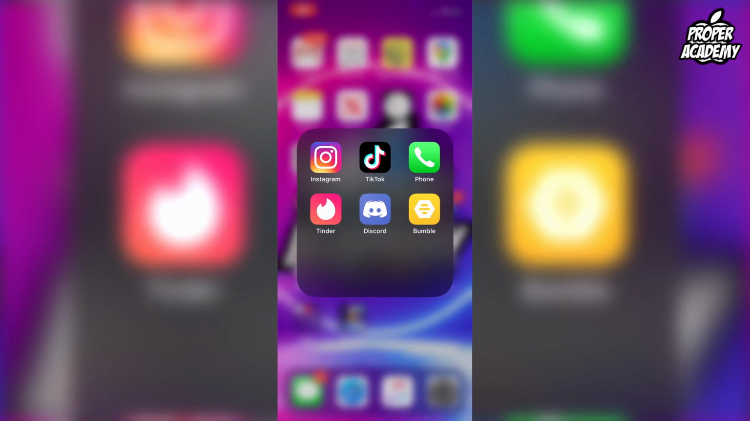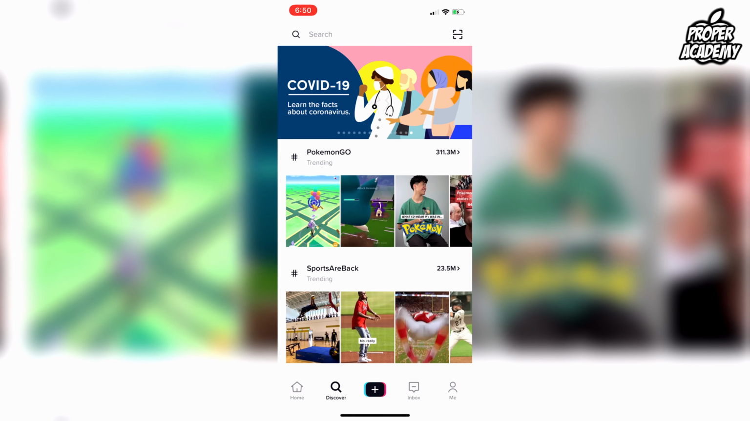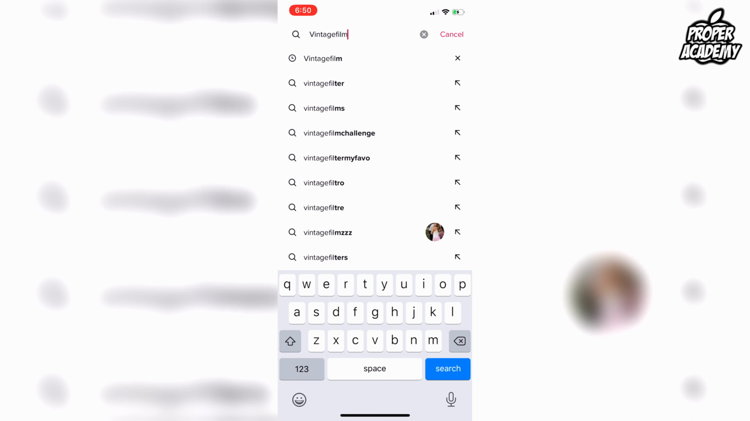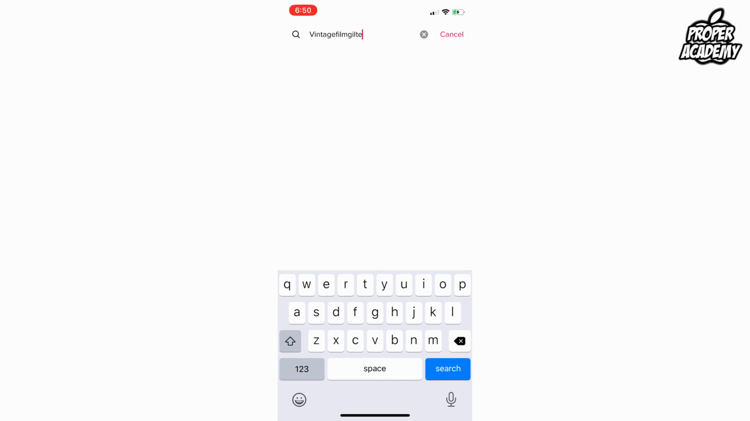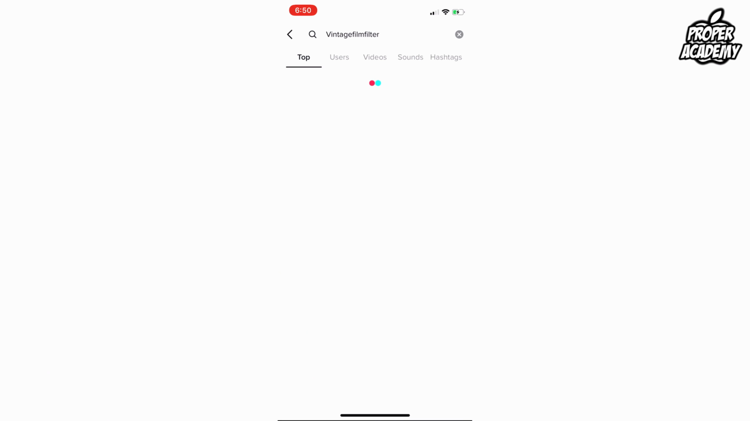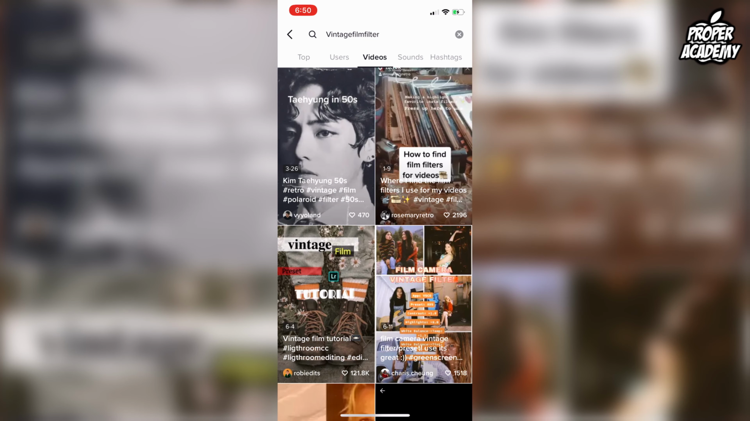Now, all you have to do to get this filter is head over to TikTok, open up the application, and head over to your Discover tab. Once you're there, you want to go up to the top search bar and just search for vintage film filter. Once you search for that, all you have to do is just find someone using that filter on their video. So we can just click on some of these here until we find it.